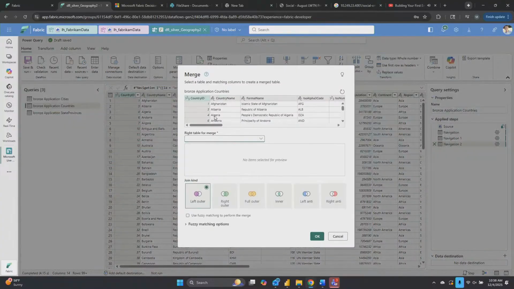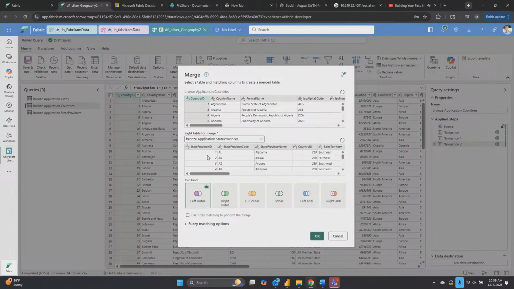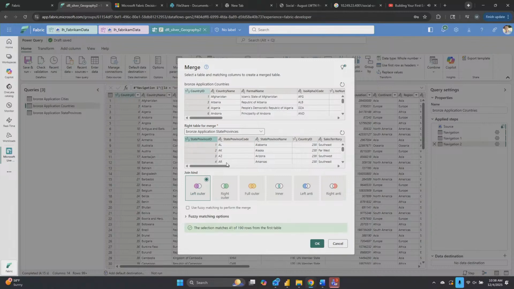And it's going to pull this up right here. So I'm going to say I want to take the countries and join it to my state provinces table, and we're going to join those on country ID. So we'll do that right there. Now there is a little bit of cleaning I need to do on the country table, which I'll do here in just a moment.